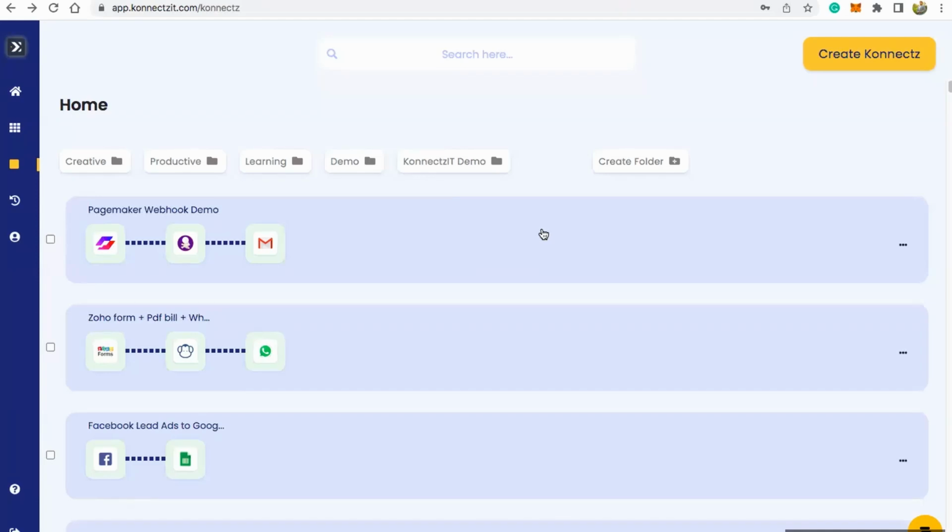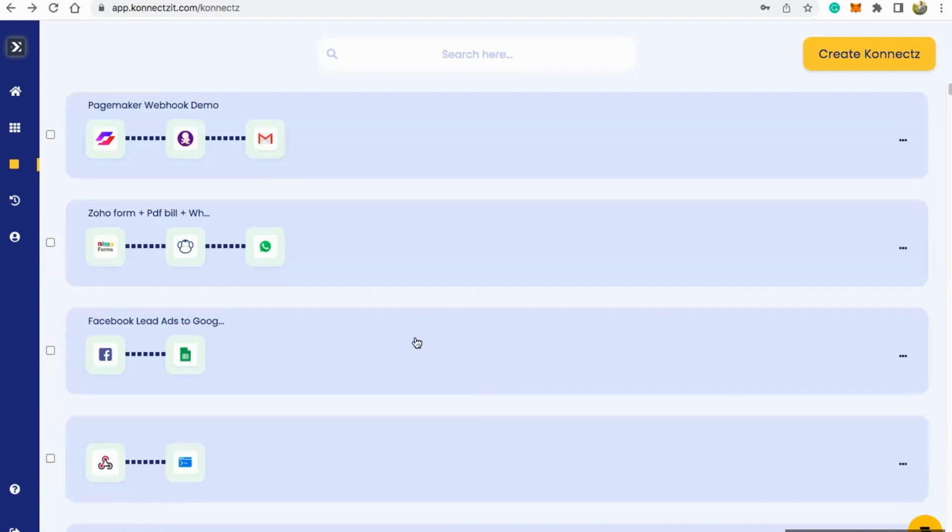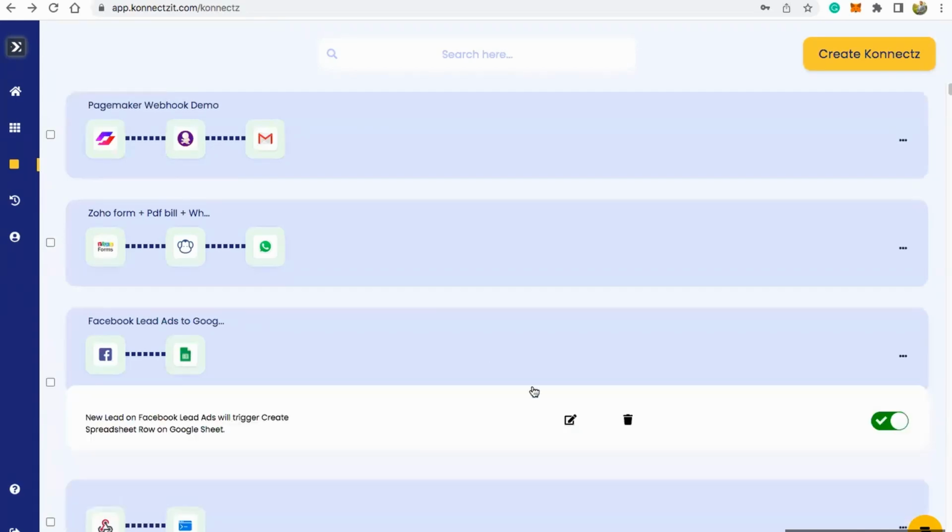So now I will jump on to explain about the inbuilt apps of KonnectzIT. So let me know if you guys have any doubt. I'll be happy to answer those questions. I will be editing the Facebook lead ads, and hopefully you guys receive the WhatsApp message also. Just let me know if you didn't receive it. I think you should receive it.